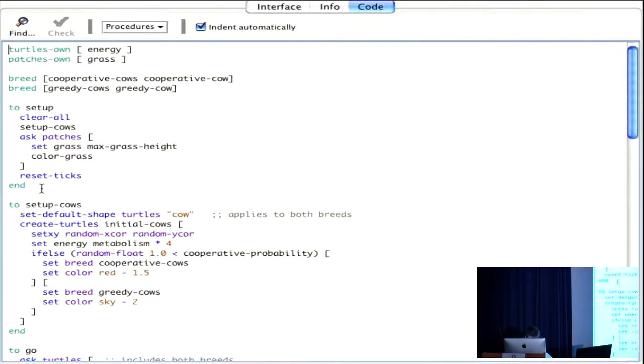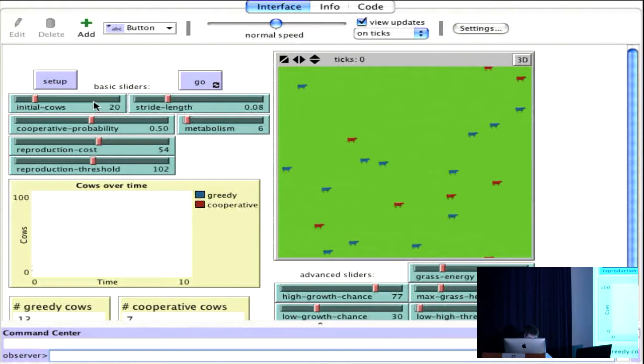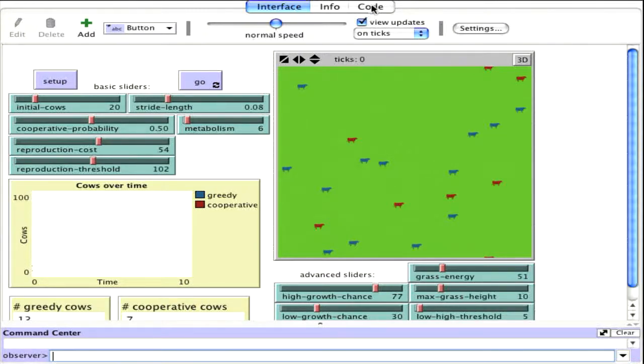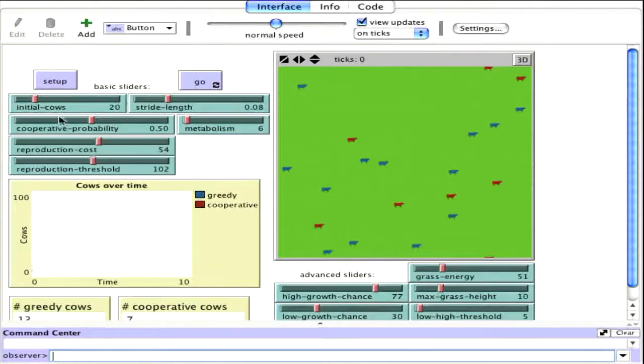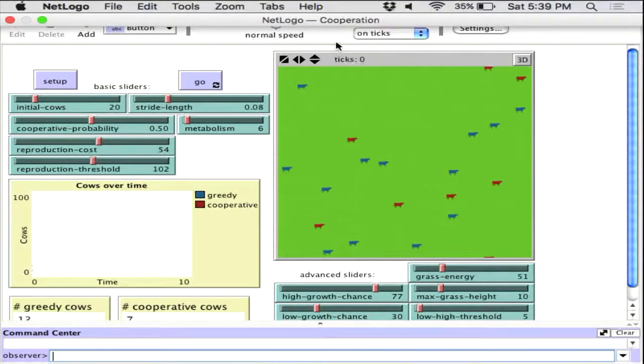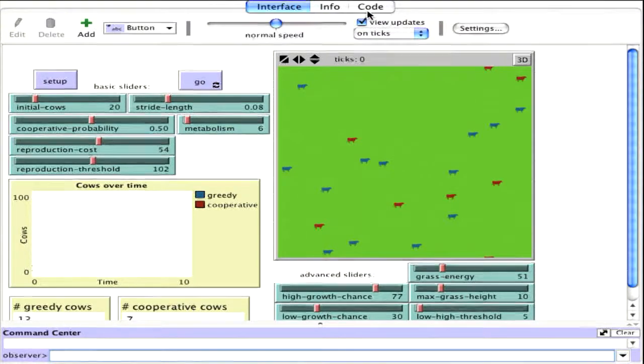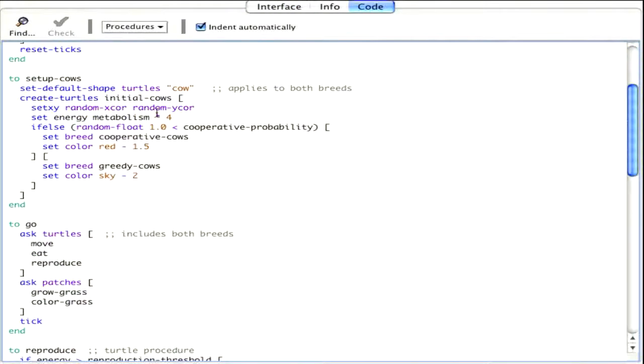So, as I said, the buttons kind of call functions. The sliders set a variable. So in that way, you can set these variables at the beginning of your model. So in the code, you'll see these variables. Let's take a look at one. Initial cows right here. And then code. Initial cows is in the setup.